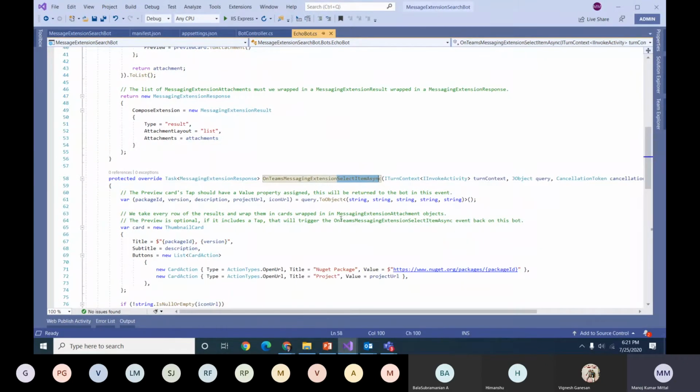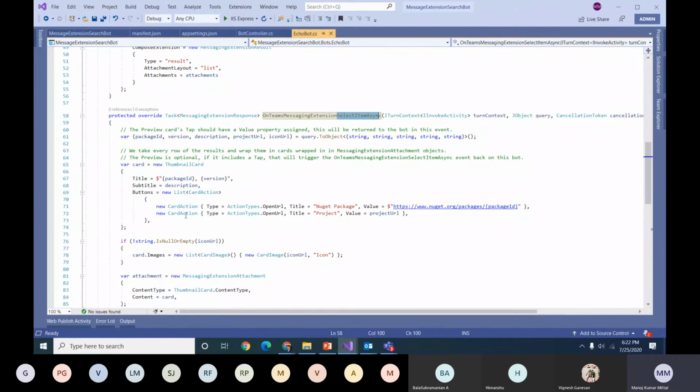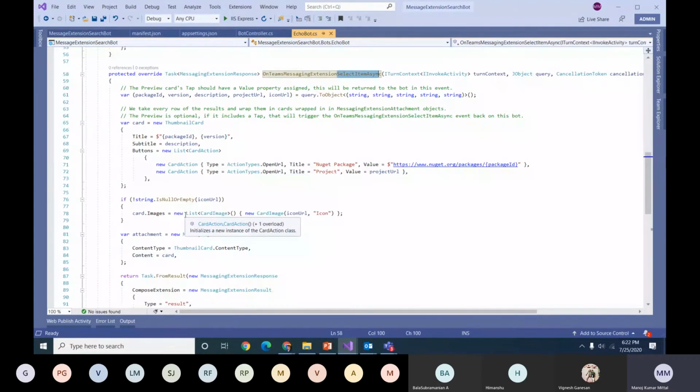What are the items we are going to select? Here we can define our adaptive card, which is going to be posted into the compose message and from there to the conversation area. Once we select a particular item, we need to define our own card. That depends on us, what type of cards we are going to post. It is a rich formatted card. Basically, we use thumbnail cards.